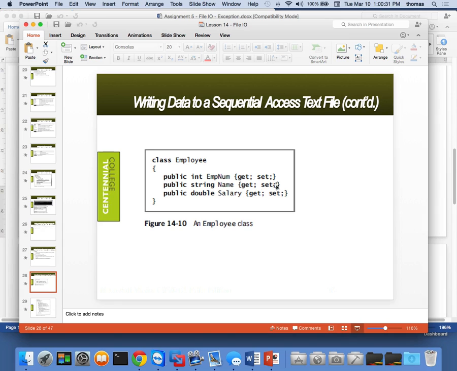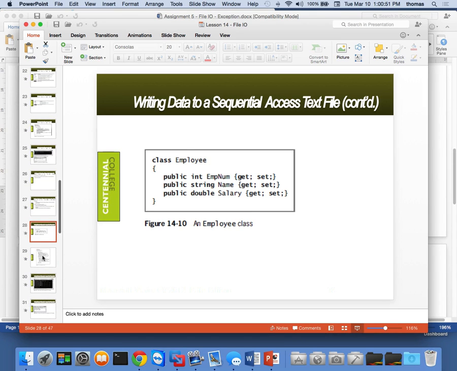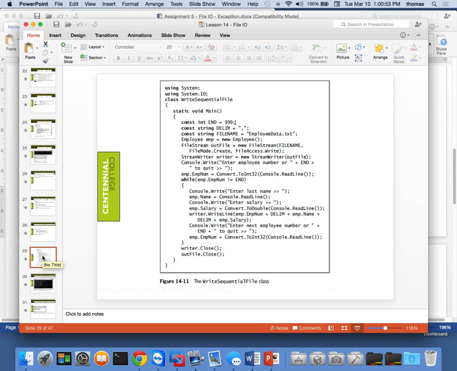Typically, this is an example of an employee class. This is back to classes again, where we have an employee number, a name, and a salary. It's almost like a schema if you think about it. We want to be able to use this structure to look at files and folders and so on. Let's take a look at this. So here's a bigger, more complete example.